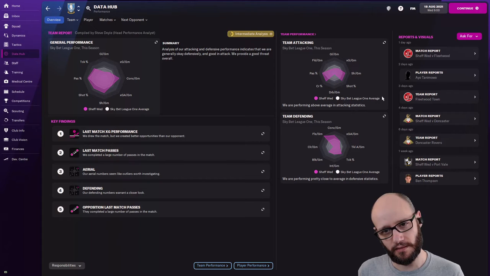Team attacking. Crossing percentage is good. Passing percentage is good. Dribbling. We just don't dribble. But do we need to dribble that much? If you're passing and getting ball upfield, but then again, is that why we're not scoring that many goals? Because we're not trying to dribble past our players, one-on-ones. Shots per game is good.